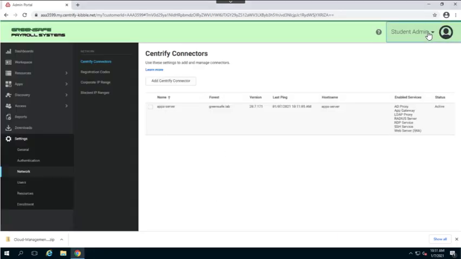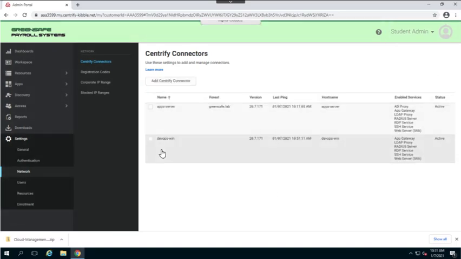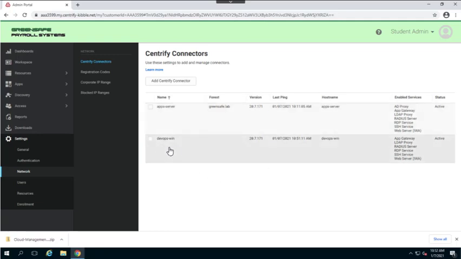And let's go ahead and give this a quick reload. And now, as you can see, I now have 2 Centrify connectors. One that is connected to my Active Directory environment, as you can see here, AD proxy. The DevOps Win is a standalone server on a completely different network that does not have Active Directory proxy in place.